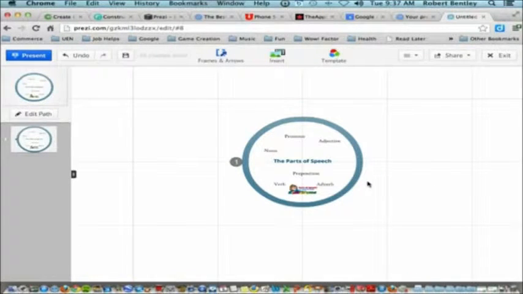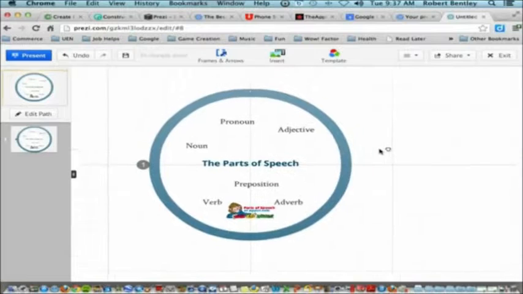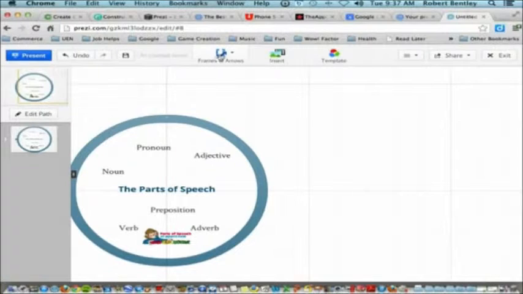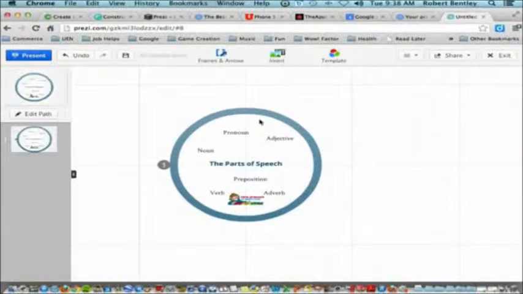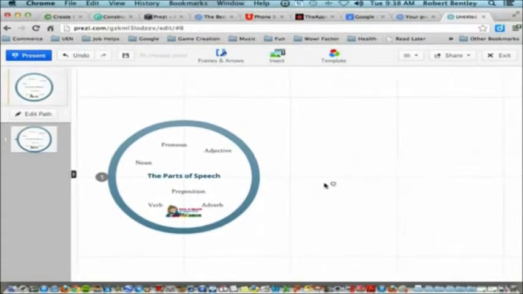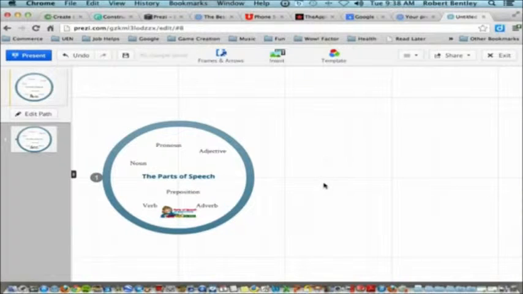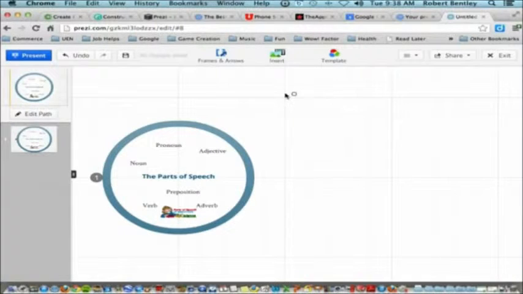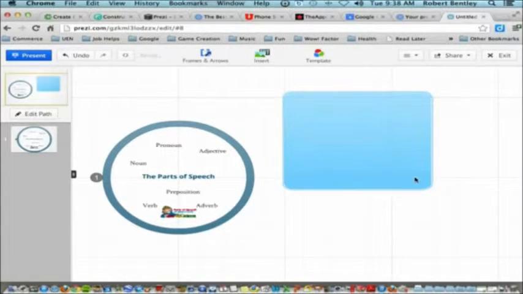Now that we have a title for our Prezi, all we need to do is start adding more content onto the screen. And the easiest way to do that is to add a new frame. And these frames are what help you to highlight the different pieces of information that you'd like to share with your students. So I'm going to go up to the Frames and Arrows menu and you can click Add Frame and then choose the kind of frame, or you can just choose right from this menu the frame that you'd like to use. I'm going to use the rectangle frame. Draw it on the screen.